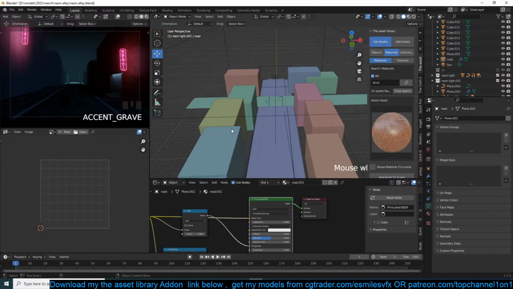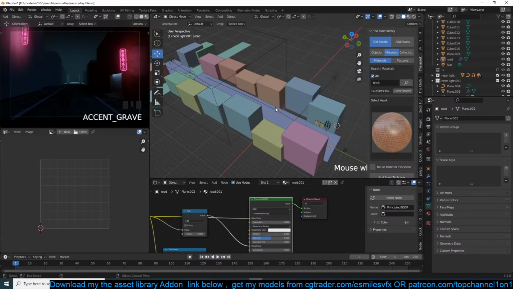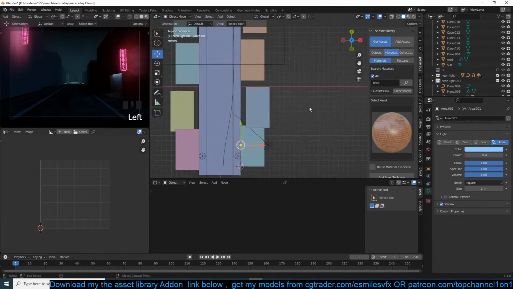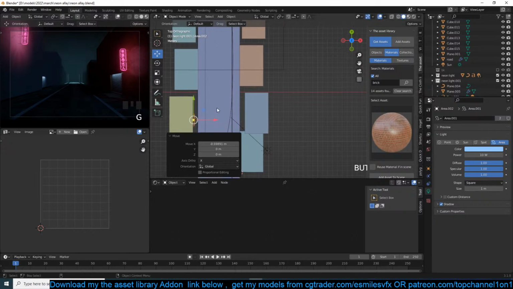Let me actually grab a few, just see how this is. Just start adding more lights in different areas.